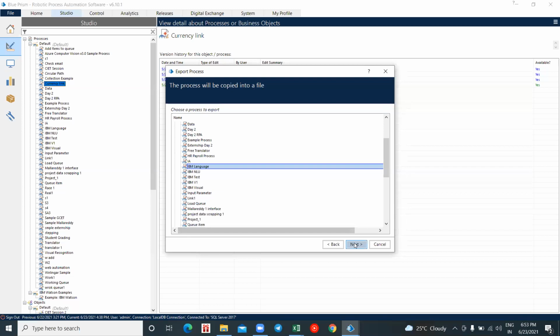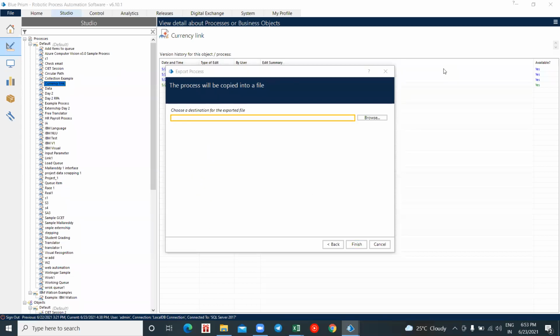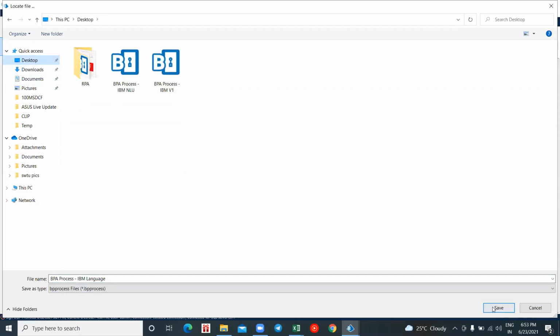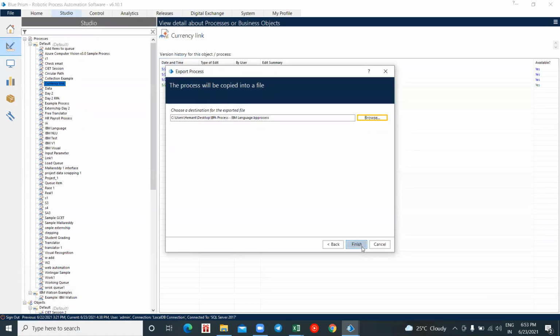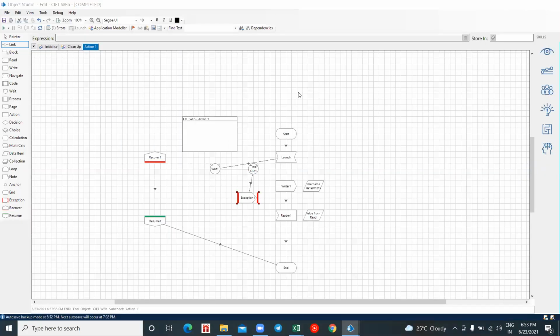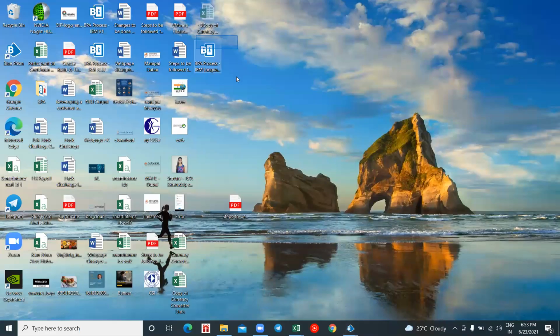Just select it, click on next, and here tell the path where the exported flow has to be saved. Give the path there. Let me select my desktop and click on save, then click on finish. So here you see, when you switch to your desktop, my IBM language flow has been exported to my desktop. This is how you can export and submit the flows you are creating.